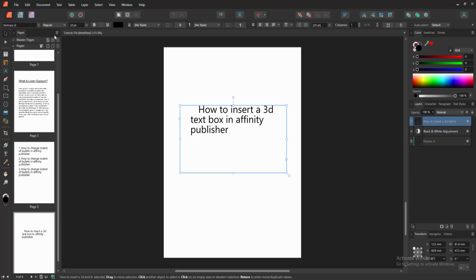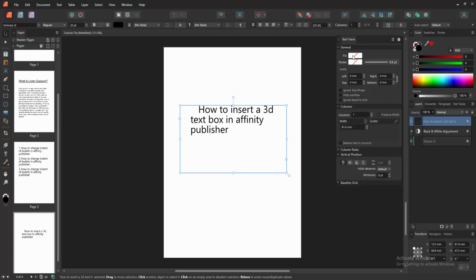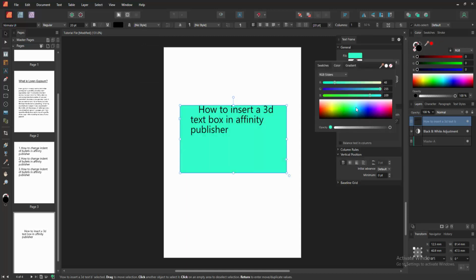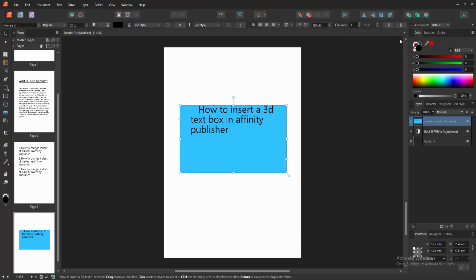Then select the move tool. You can change the fill color or the outline color. Select the text frame option and add the fill color. Then close the window. Now we want to make this text box 3D.